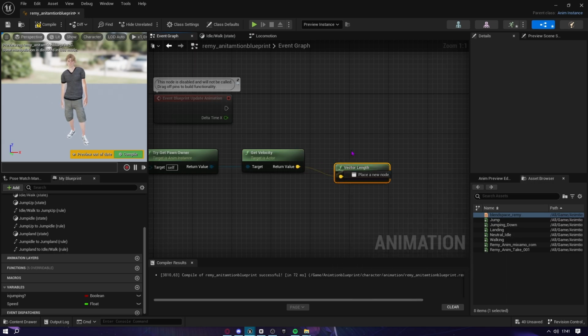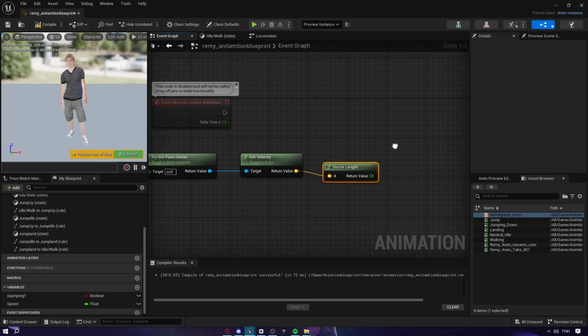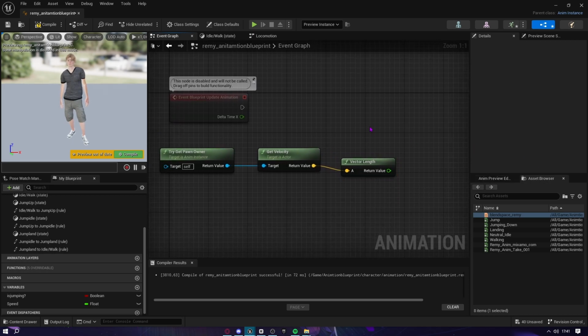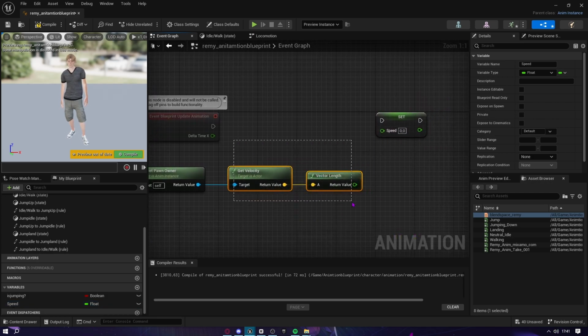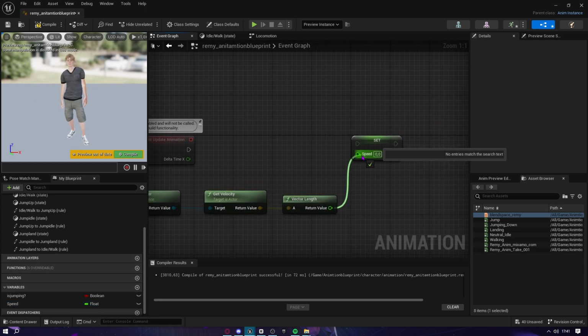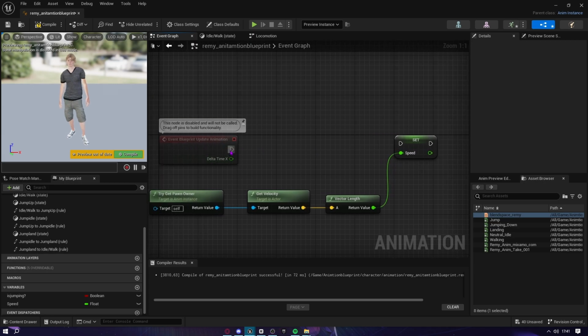So if you try to set up speed or movement, you're always going to need the same thing. You always need the get velocity, and you're always going to need the vector length if you're doing a locomotion. Then we're going to set our speed, because this is for a movement, and we have to set the speed. So just connect it here, and this goes into here.